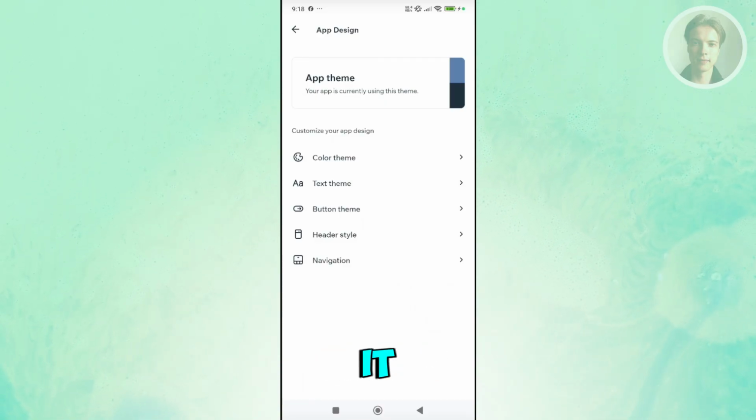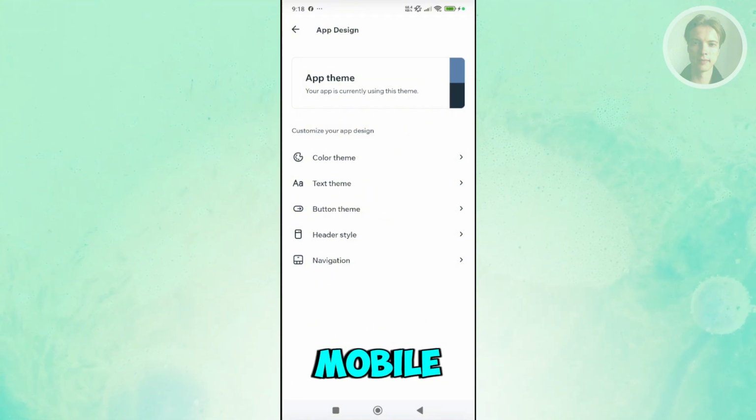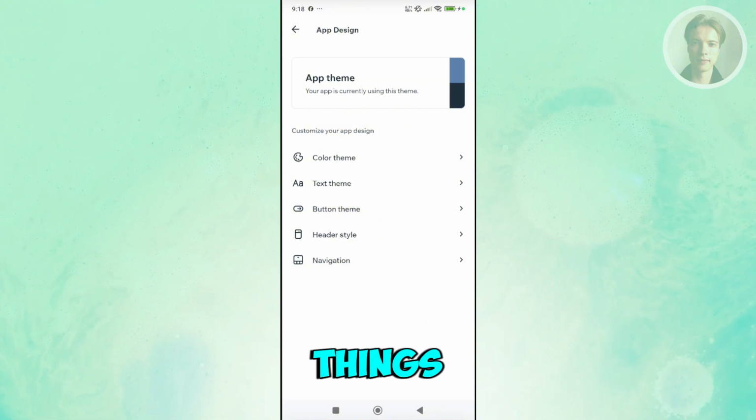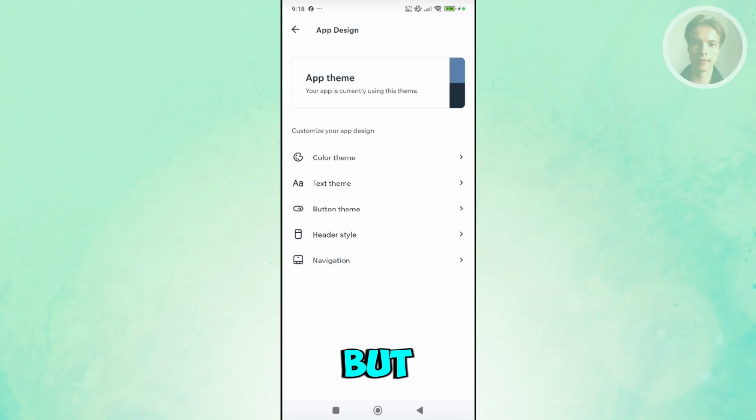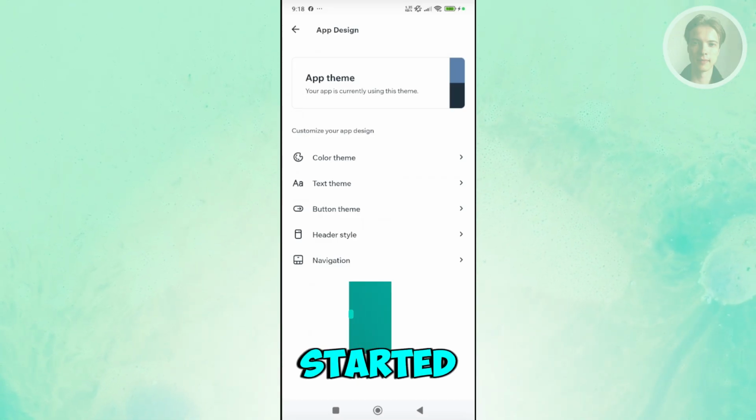But that's about it. So that's how you create a website on your mobile device here. Obviously, there are a lot of other things that you could do in here, but those are the basics in order for you to get started.